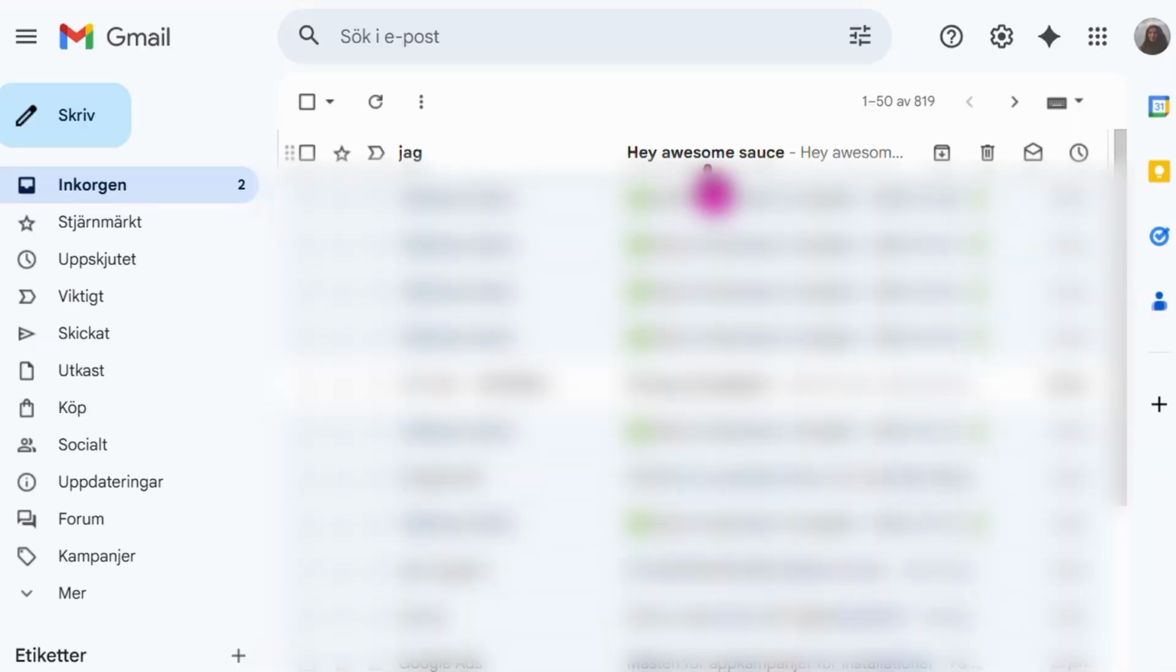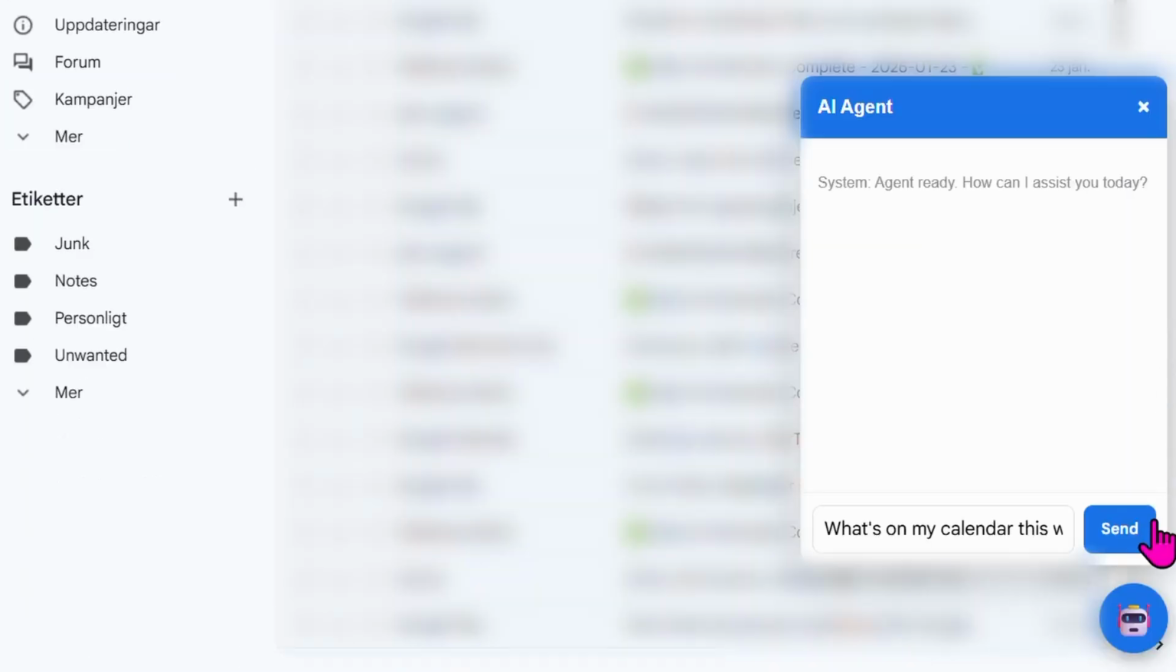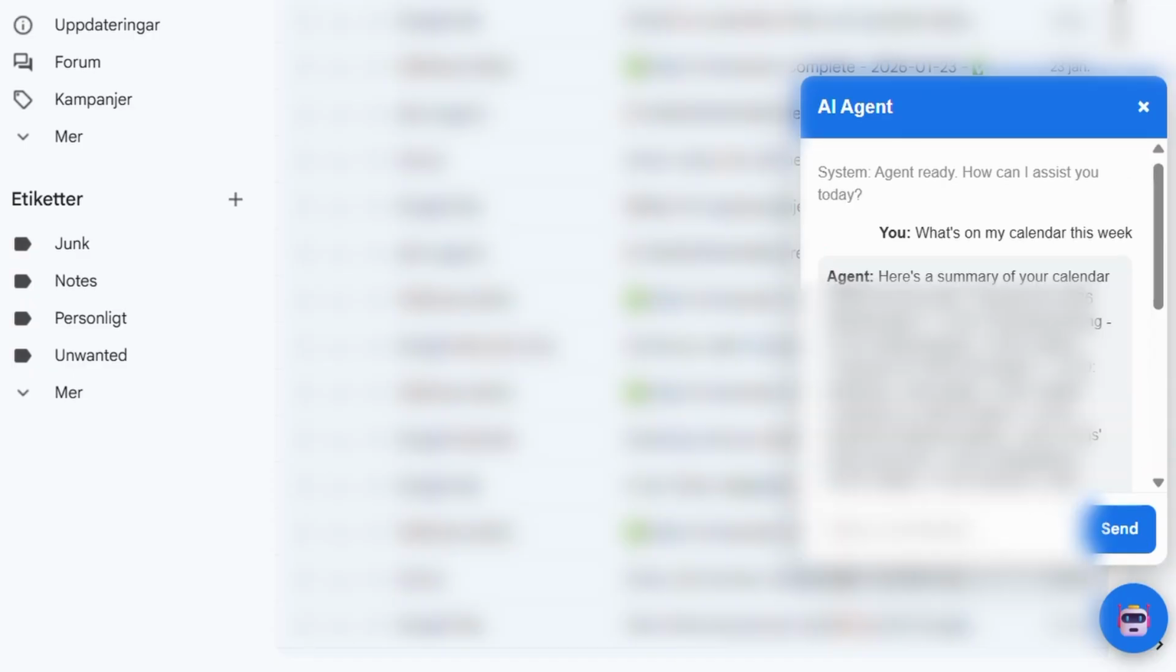The agent parsed our natural language request, extracted the recipient, subject and body, and called the send email tool with the right parameters. And calendar. That's a working Gmail and calendar agent. 3 tools, 1 agent, natural language interface.